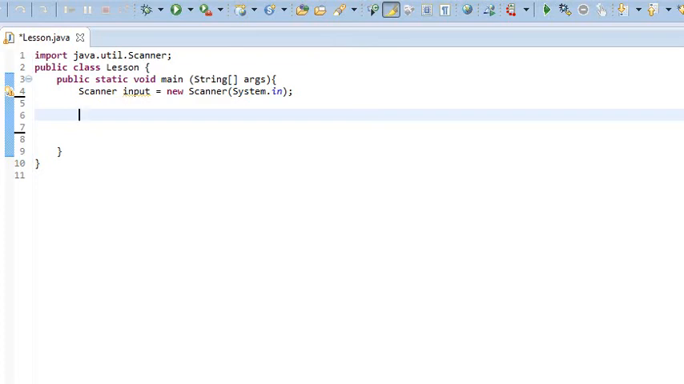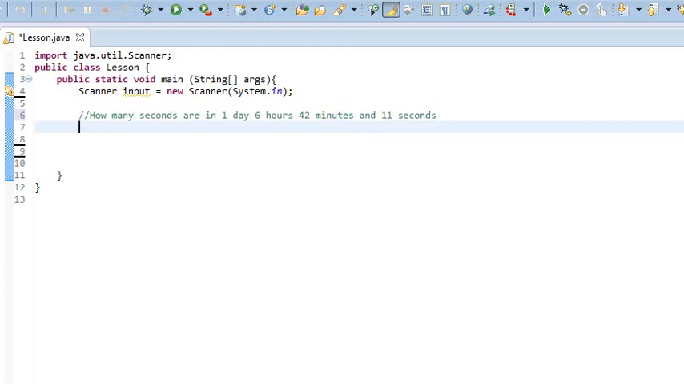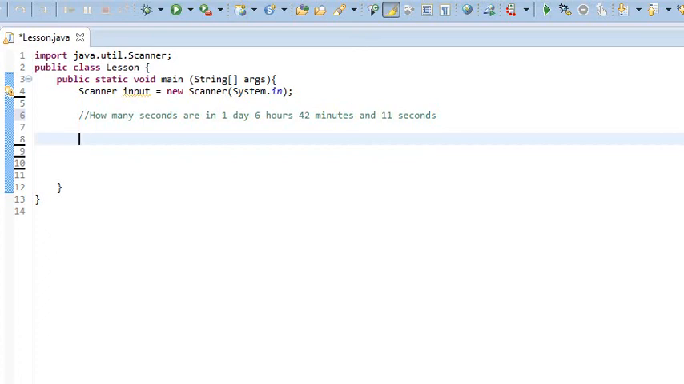So, say that we have a user and they enter in, and for some reason they want to know how many seconds are in 1 day, 6 hours, 42 minutes, and 11 seconds. And I suppose it's a viable question, so let's go ahead and figure some things out. We can do this the easy way or the hard way, and I'm going to show you guys how to do this the hard way first and then the easy way after that.